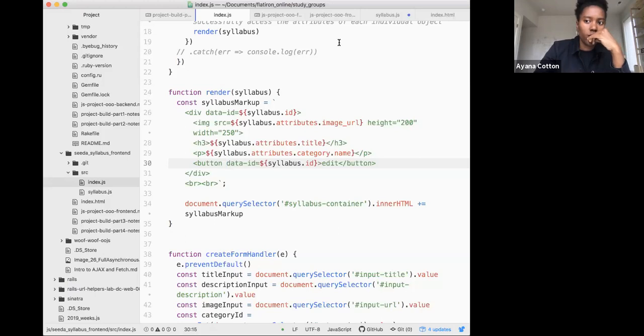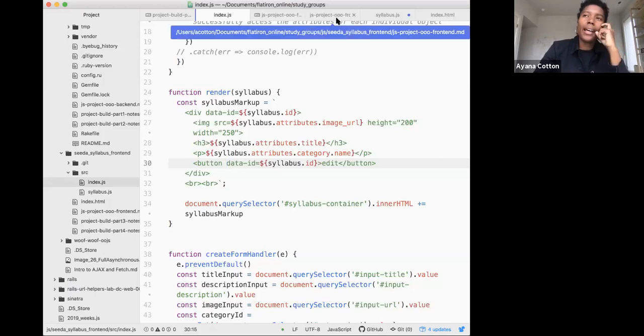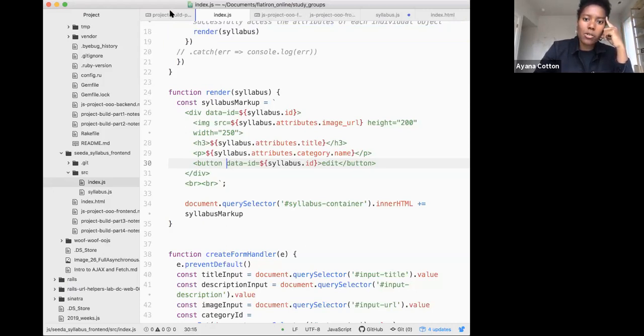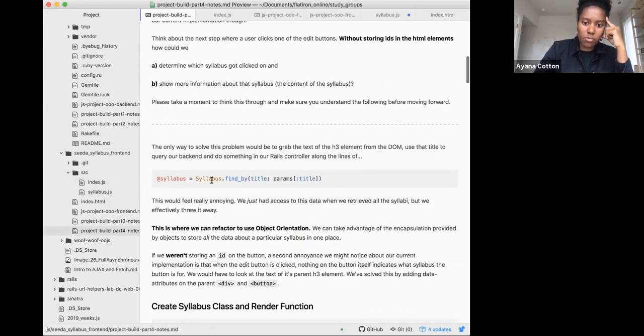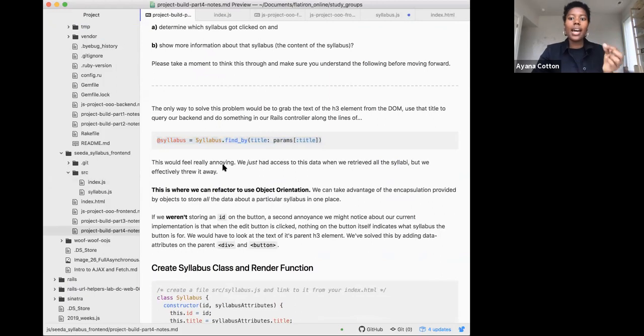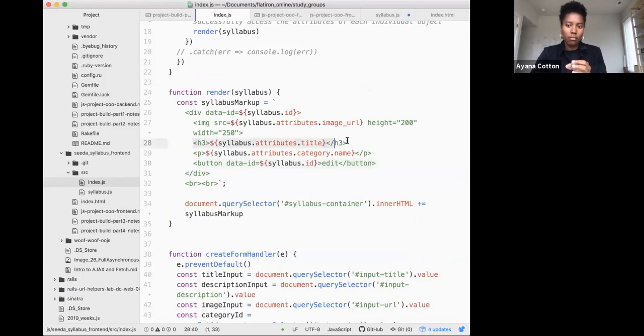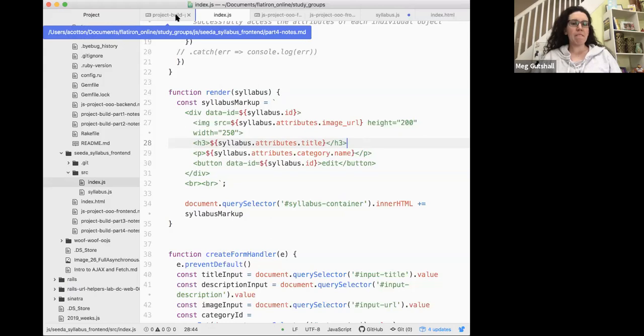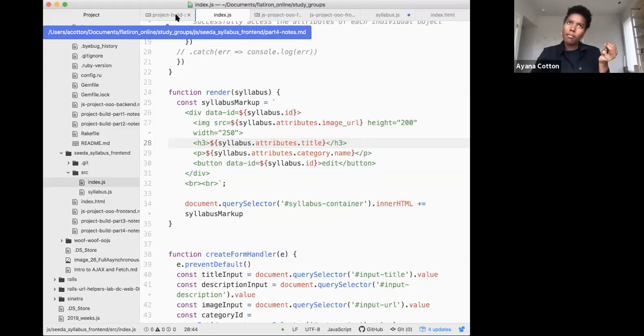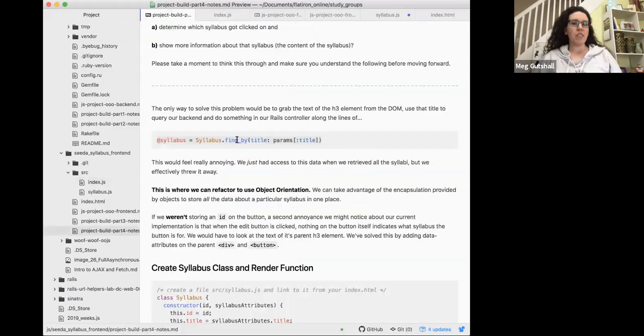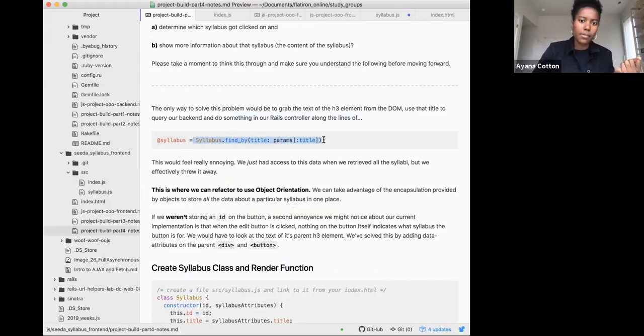Or even if I did that, I would have to get that object back from my database. And what I would most likely have to do is look at the inner text of my H3, and send that data to my backend, making a GET request. Or would it be a POST? Yeah, it would be a GET. You'd send a GET, and I'd send it in the params.